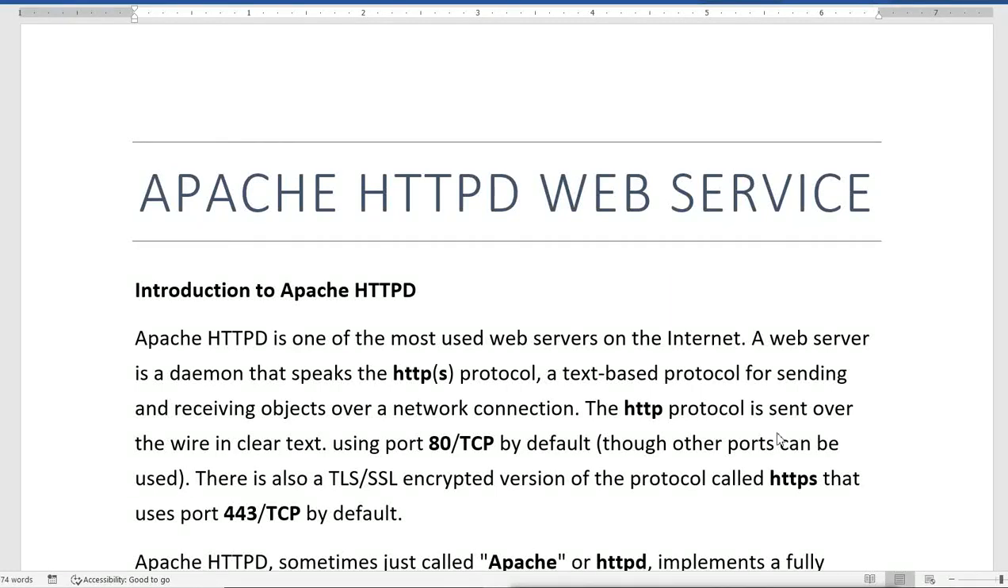Apache HTTPD web services. Now we are going to configure this Apache. Apache is used to configure the web server. This Apache HTTPD is one of the most used web servers on the internet.